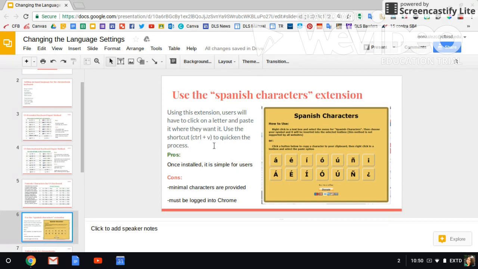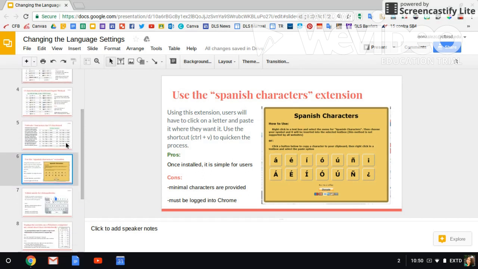I've taught my students the shortcut to paste, which is Control-V, to make that process a little bit faster. But for our young digital learners, this is just a simple way, a much easier way for them to type using those accents instead of trying to remember all of those codes that I mentioned earlier. The only cons that I really see is that these are the only characters available. So if you need another special character, it won't be applicable.